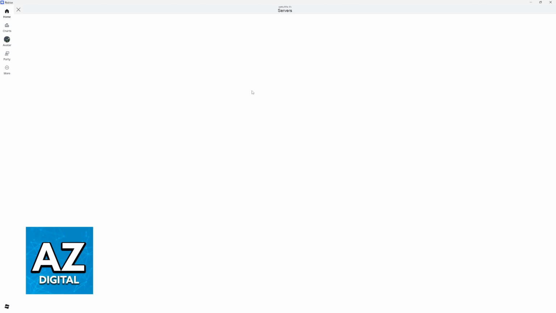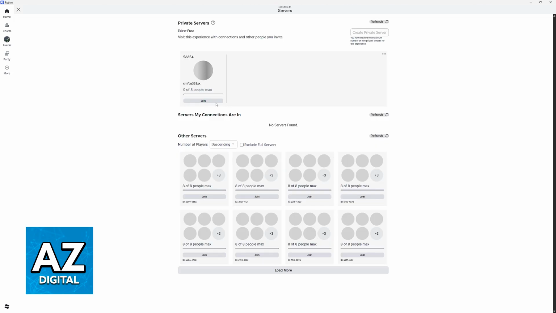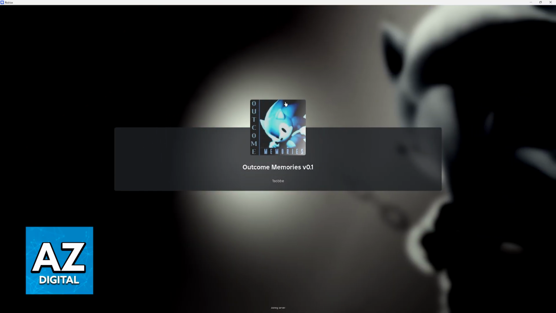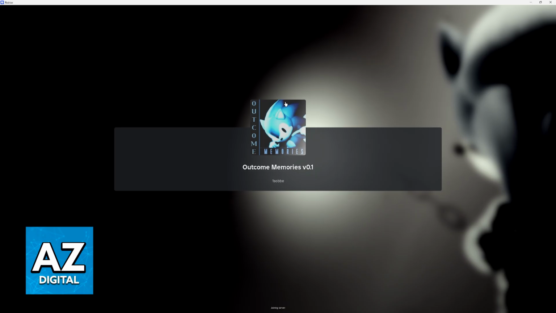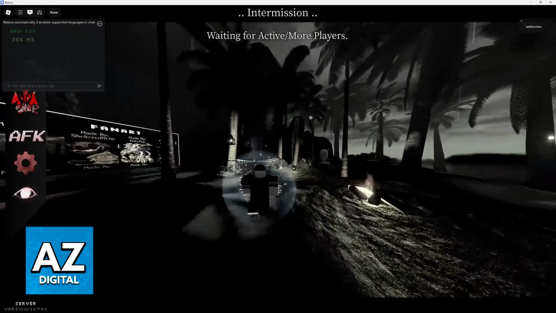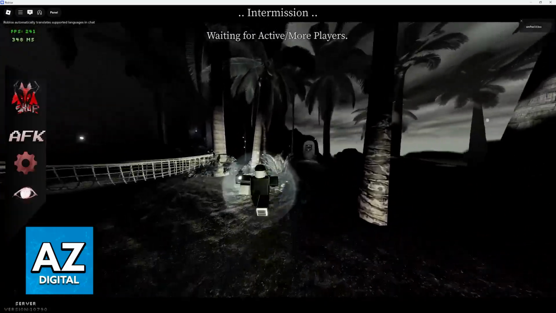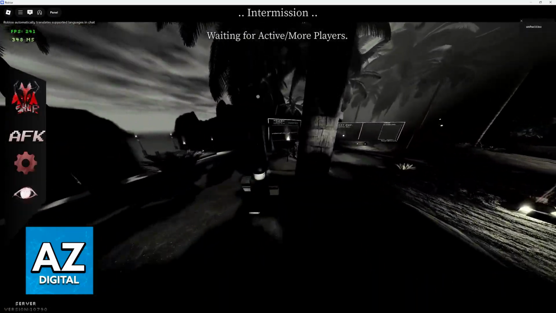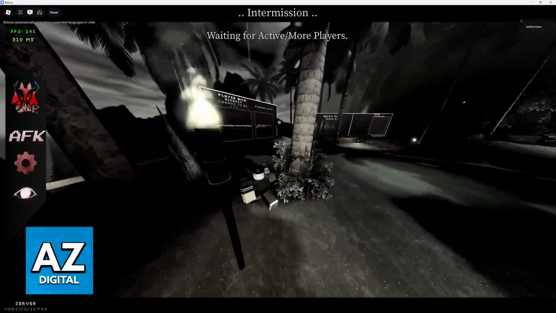You can create a private one for free, or if you want to play with your friends as well, this will be useful. But I'm going to be using this to record the video, so it's much easier for me to record if I just join a private server. Now, because I am on a private server, it is just going to keep waiting for more players to join and the game will never start. The game starts automatically when enough players have joined the server.